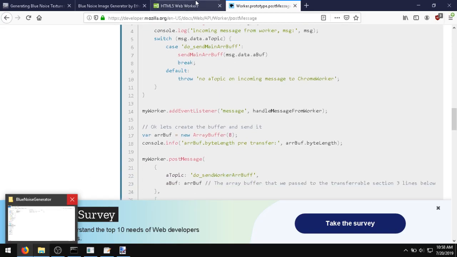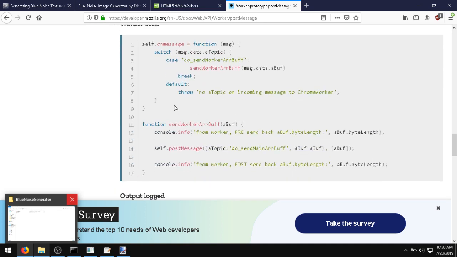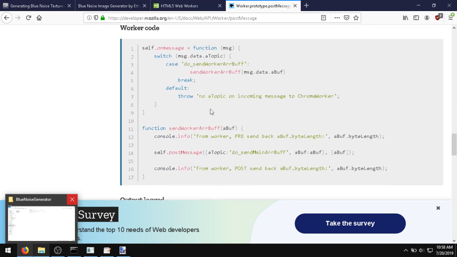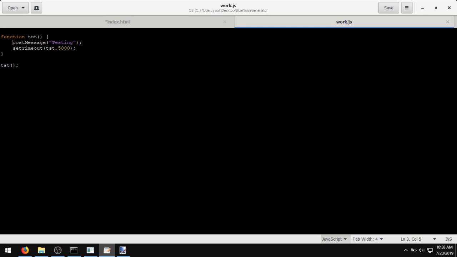Okay. All right, so how am I going to do this? To begin, I don't even know how to use web workers yet, so let's just write a quick test. Call this every 5 seconds. We'll post a message back that says testing. That should work, right? Worker code on message self.postMessage.